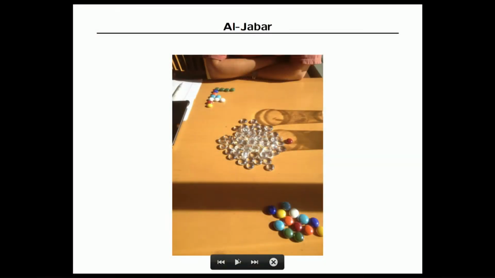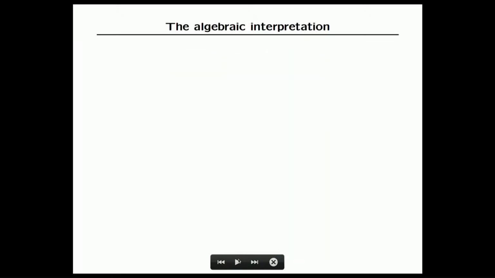Okay, and there's a game of Al-Jabar. That's Carolyn Yakel's third appearance today. Those are her elbows there.